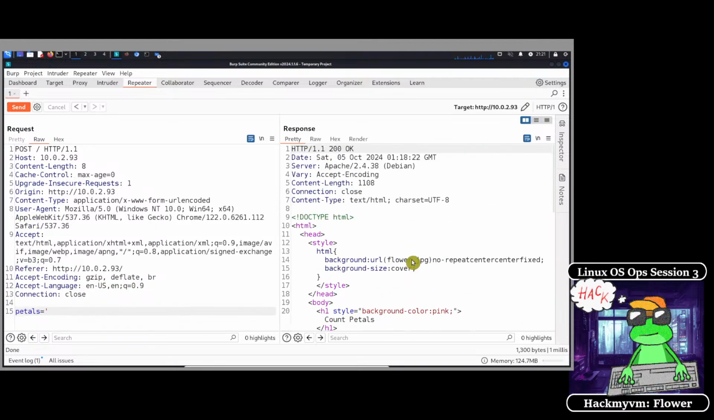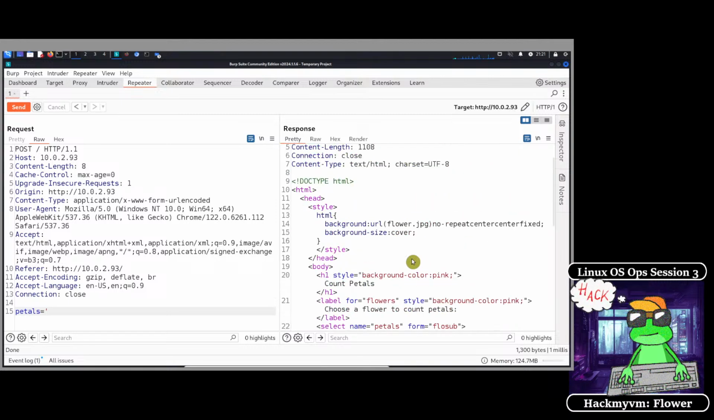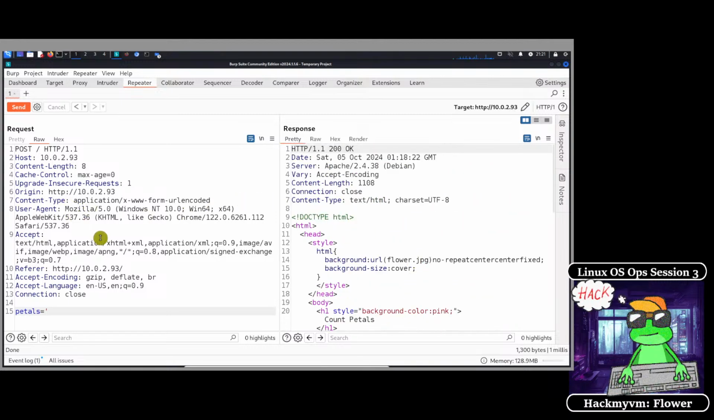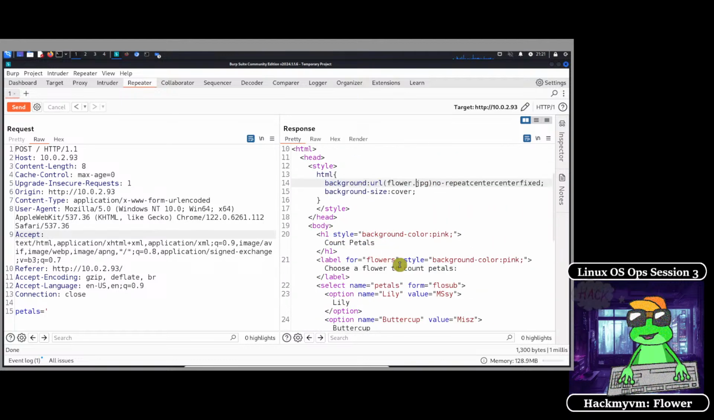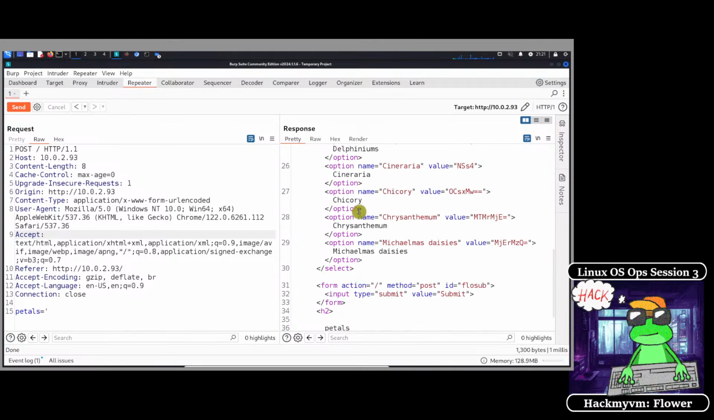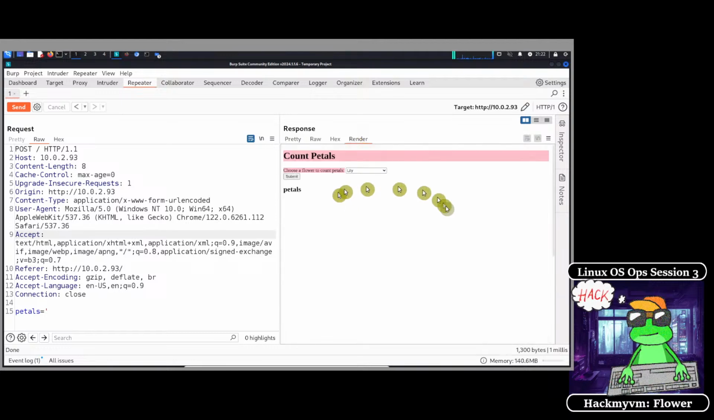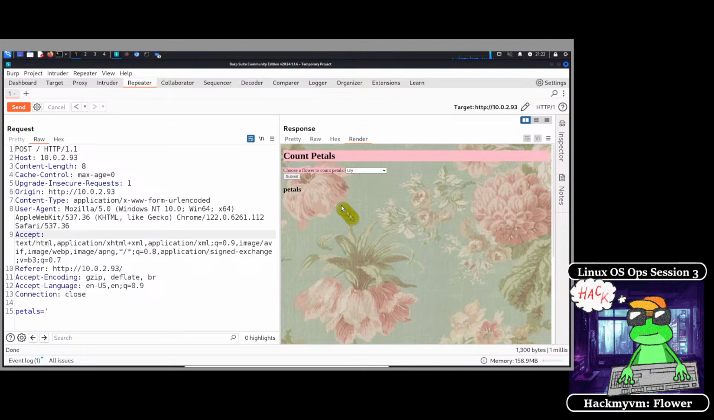Okay, so we've got our HTTP response over here. We've got our HTTP requests over here. And what we can do is play around with what we're sending to the server. So previously, we've got our option names. Let's try in the render view. So the render view is going to show us what it would look like inside of the web browser over here. But the render view is not especially useful.